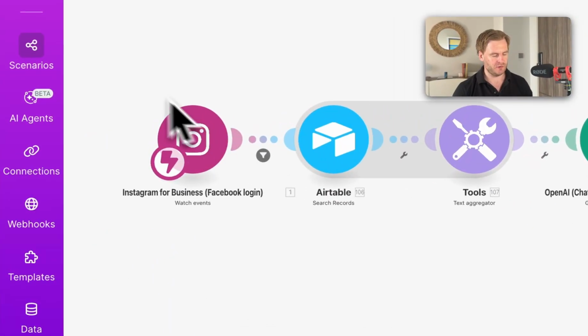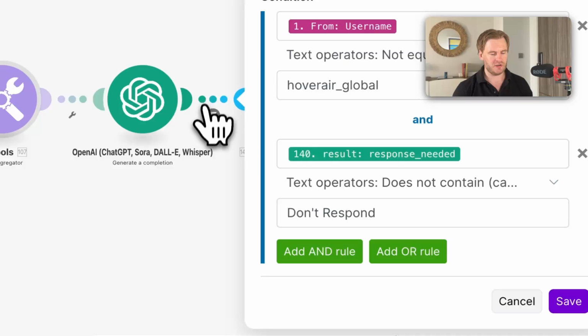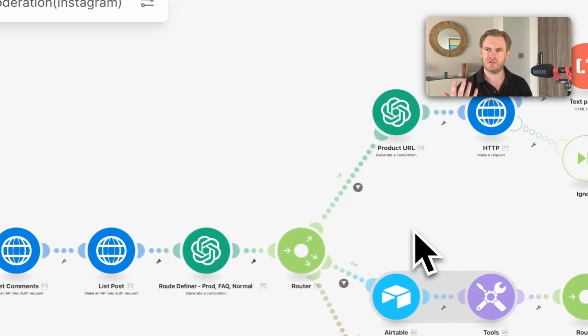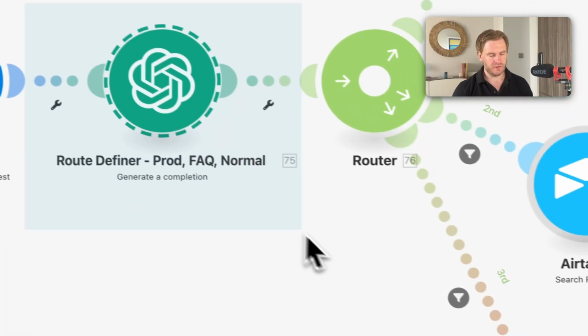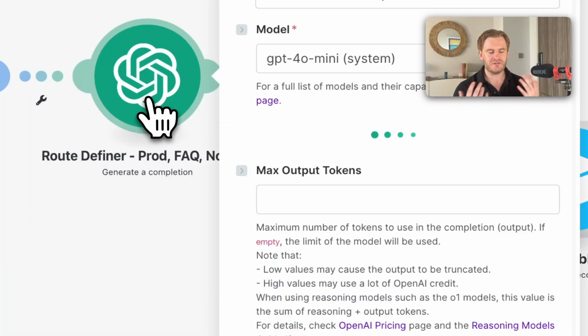In this example, we're moderating comments on an Instagram channel, and then we're using filters to define whether we should respond, shouldn't respond, or how we're going to respond to that question. Now I'm going to show you, based on this ChatGPT module here, what is really going on.